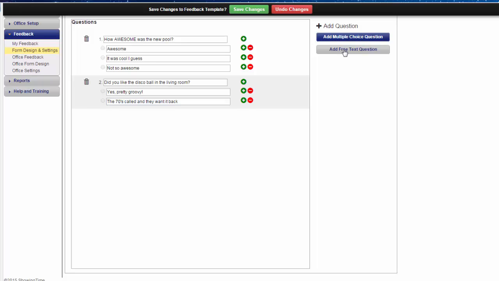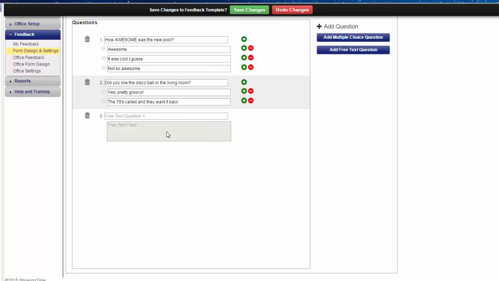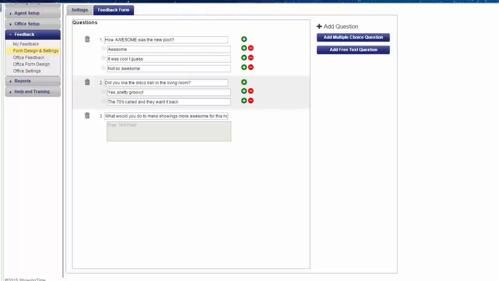The add free text question allows you to ask a question and they can type in whatever they want in the field. What would you do to make showings more awesome for this house? As soon as you're done, hit save changes. This template has been updated. I hope this helps.